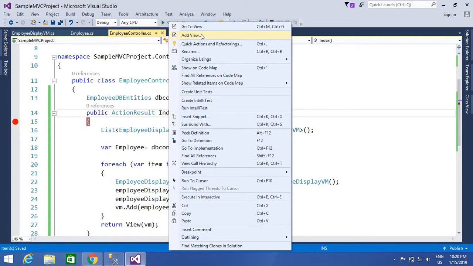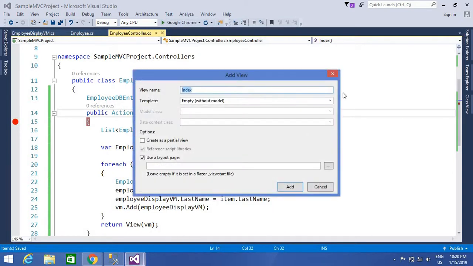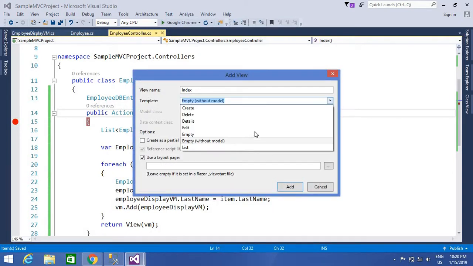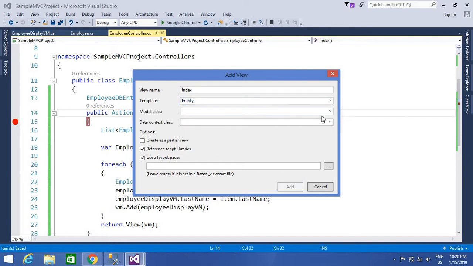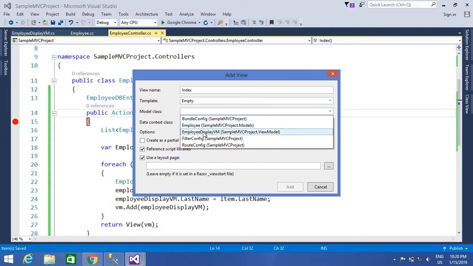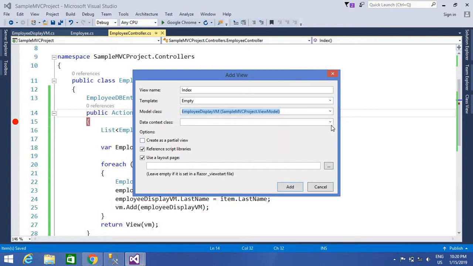How can we do it? Right click, add a view, and right now I'm making it an empty view with model. What is the model for me? I'm going to use the employee display model. And what is our context? Employee DB context. And these are options: if you want to create a partial view, you can click it, or if you're using a layout page, you can click it, and if you want to reference the script library, you can check it. These things we will explain later, and right now let it be as it is. Click add.